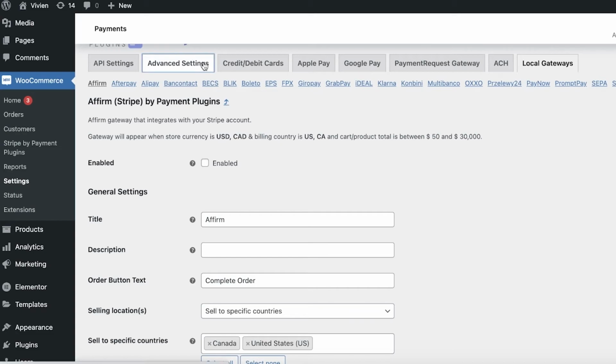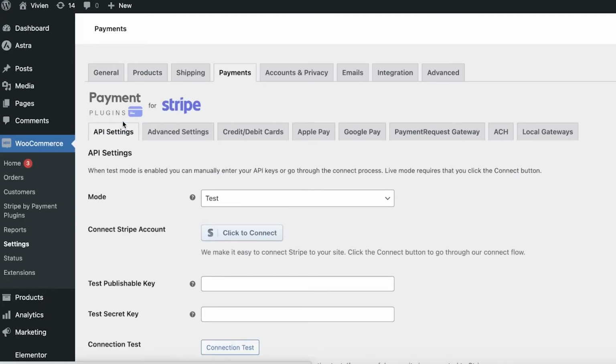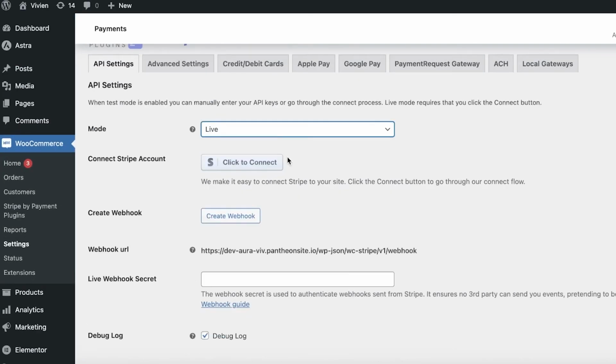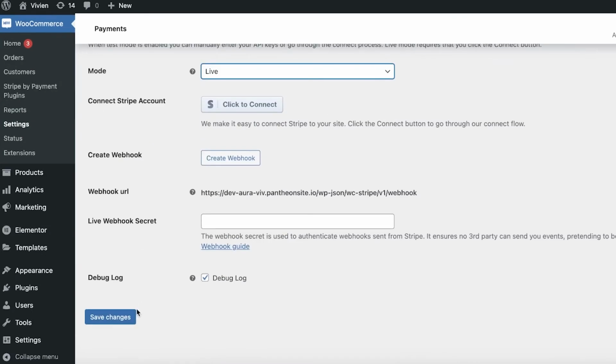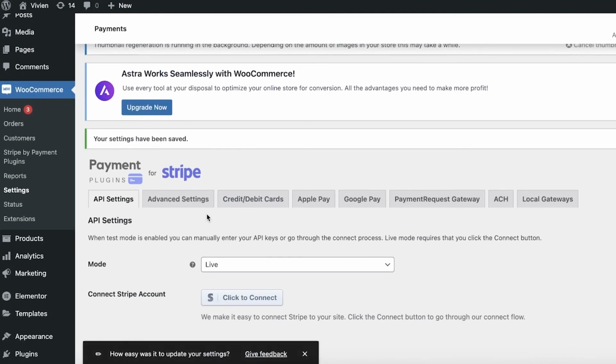And you also can go back into your basic API settings, and once you have completed the actual payment gateway, you're going to click on live over here on the mode. And once you click on live, you can click on save changes to make the Stripe payment gateway live, and now customers can get started with purchasing your items with the Stripe payment method.